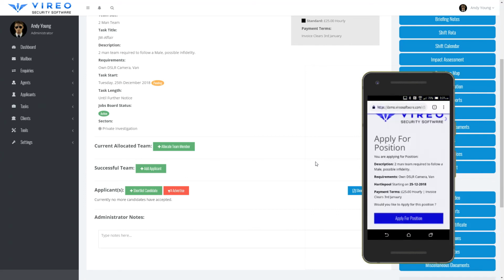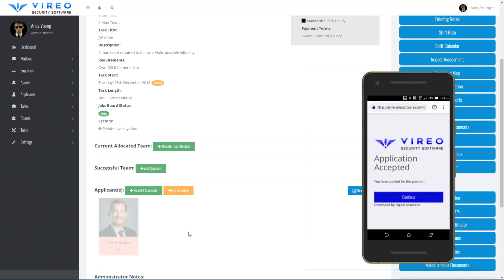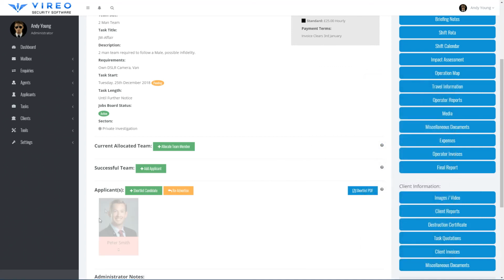So if we click the link, it now says apply for position. You are applying for position: 2-man team required to follow a male, possible infidelity. Requirements: own DSLR camera and a van. Starting on the 25th of the 12th. £25 hourly. Invoice clears 3rd of January. Would you like to apply for this position? And if we click apply, application accepted. And if you notice here, Peter Smith has been added to our possible applicants list in real time. As soon as they click the apply button, they are instantly available on the system.